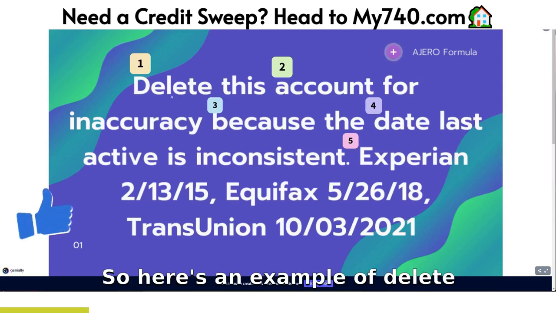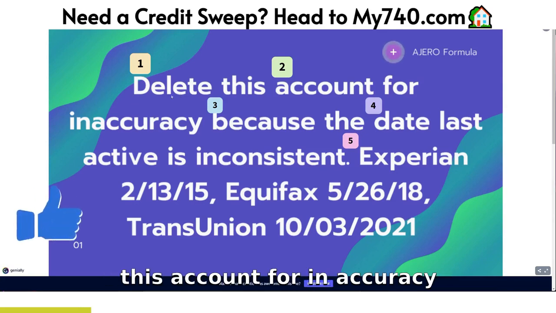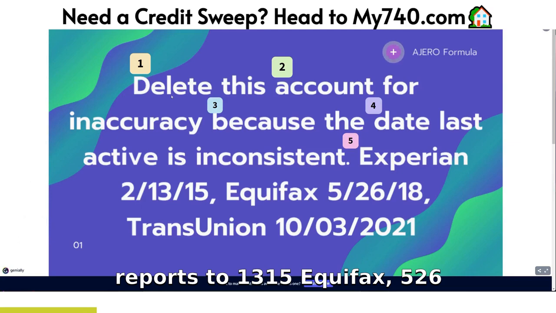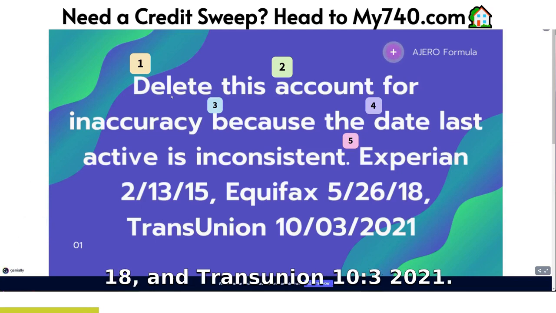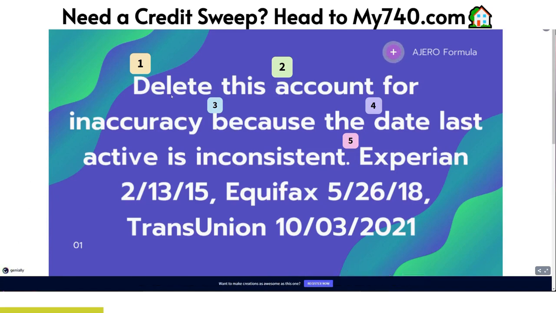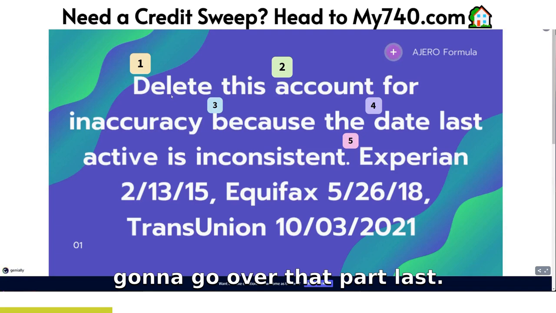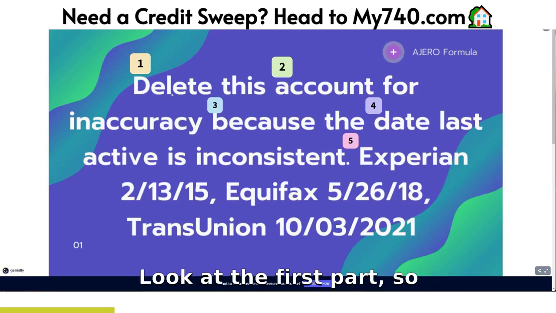So here's an example. Delete this account for inaccuracy because the date last active is inconsistent. Experian reports 2/13/15, Equifax 5/26/18, and TransUnion 10/3/2021. Obviously, just looking at this, TransUnion re-aged that account, and that's actually a violation. But for the purpose of understanding this, this is why I did this. Now, you're not going to see outcome on here, and we're going to go over that part last. However, let's go and look at the first part.